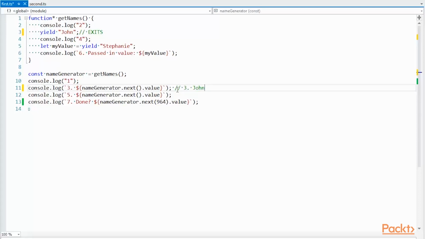After this, execution will continue on, but then again, here on this line, execution will jump back into our generator function, because we have called the next method on our generator. The execution then re-enters where it last left off and continues down until it hits the next yield statement or the end of the function. In this case, it hits this yield statement for the string Stephanie. Then we exit the generator function again, and the string Stephanie is yielded in the value property of the return object of the next method.